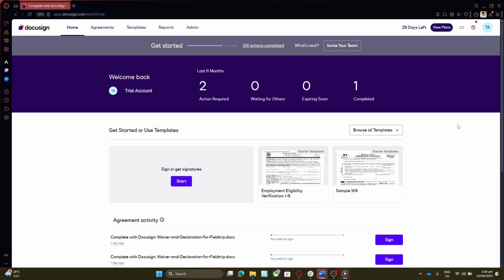To begin, we'll start by heading over to your DocuSign account. If you aren't already logged into the platform, take a moment to do so now. Once you're in, you'll be on the DocuSign homepage where you can access a variety of features related to your documents and agreements. Next, direct your attention to the left-hand side of the screen where you'll find a menu with several options. Here, you'll need to click on the Agreements section.